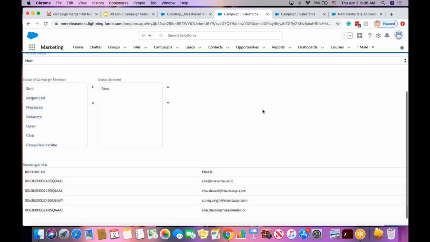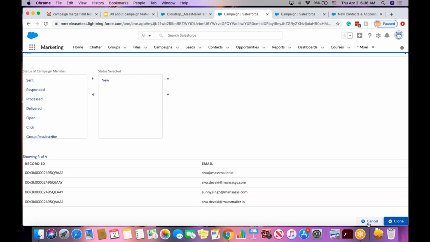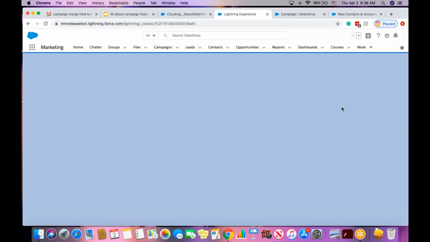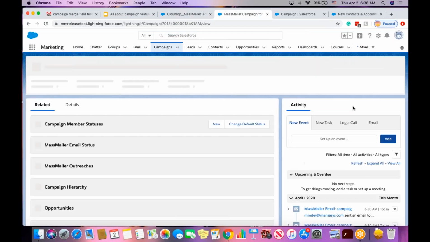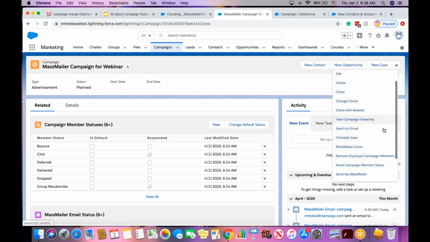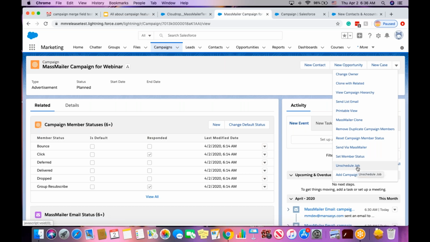So that's the clone feature that we have. And then the other feature is unschedule job. Basically, if you have a scheduled job, meaning you already scheduled an email, and you want to unschedule it, then you can click on it.